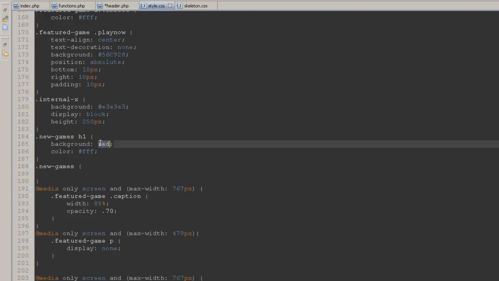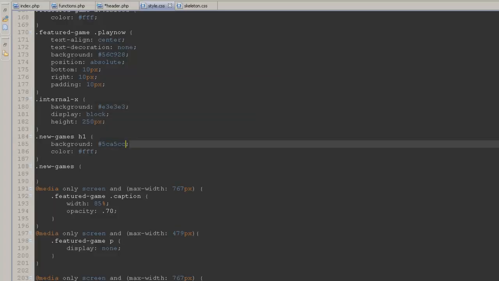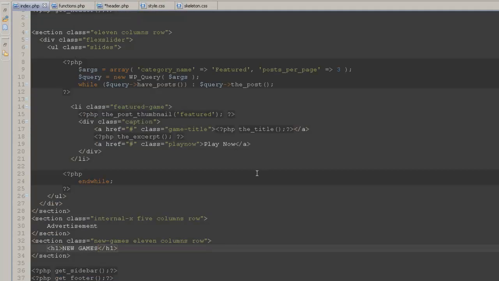So let's try the background to match our navbar background. There we go. That looks kind of snazzy. So for now, we'll leave that. That looks good. Or not good, but it looks fine.